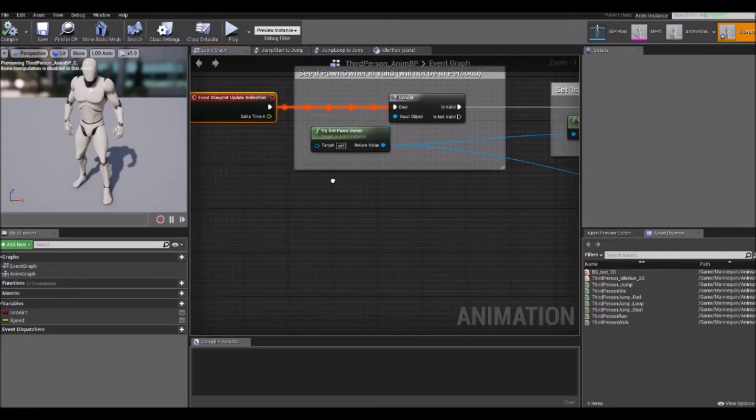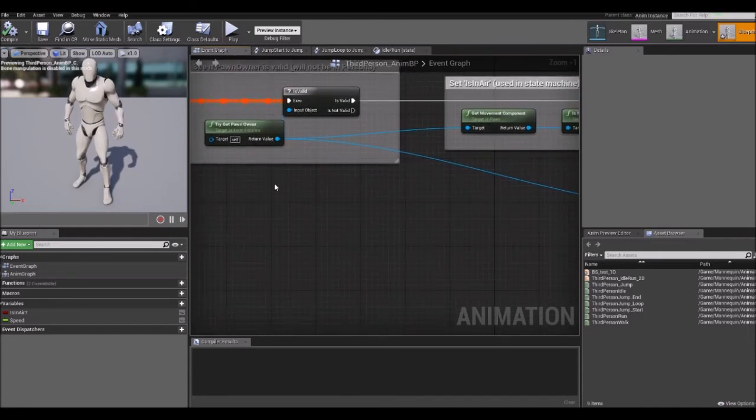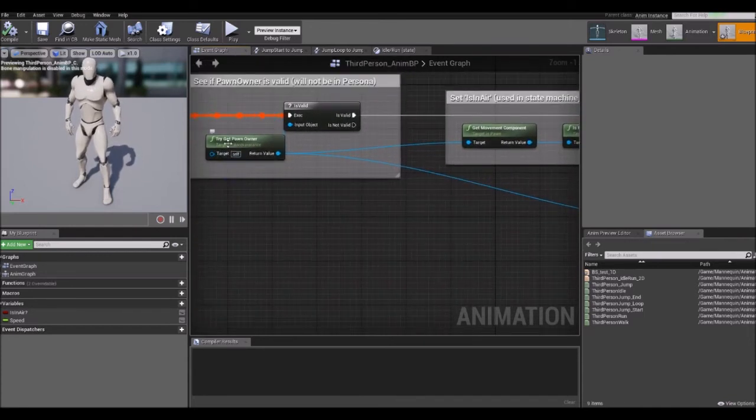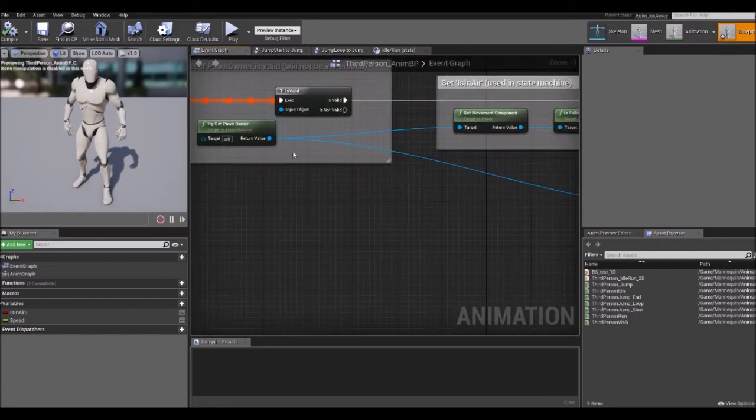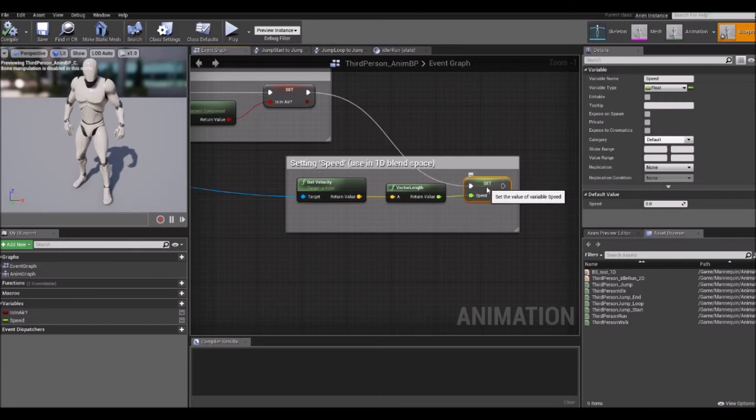I've already gone through this in more depth in the previous episode, so we'll quickly go through how the variable is stored here. So you have the try get pawn owner node, which basically gives you access to the owner of this blueprint, in this case the player. You get the velocity, which is a vector, and you need to convert that to a single value, or as it's called, a float. So you get a vector length, which will give us the length of this vector, which is a float, and we'll save that in a speed variable, which we will use shortly.